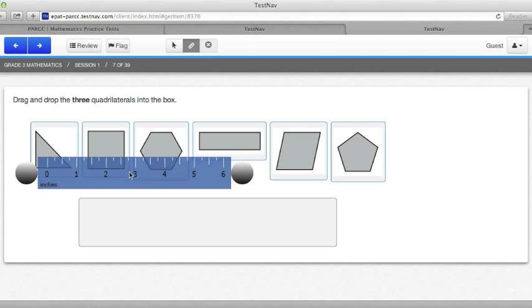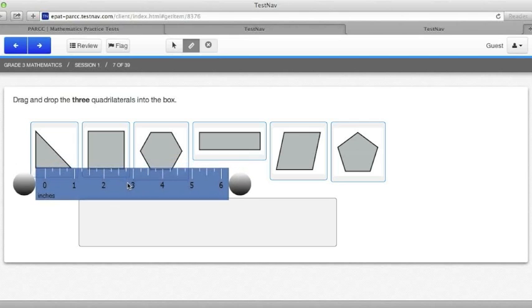Remember that when you're using the ruler, if we're going to measure the bottom of this triangle, we don't line up the edge of the ruler with the line. We have to line up a 0 with the edge of the line. And now you can see that the base of this triangle is about 1 1/4 inches long.